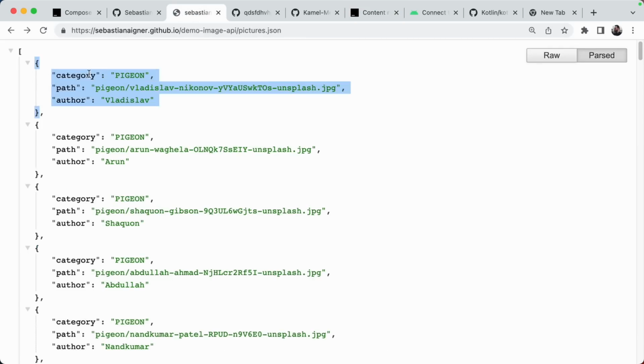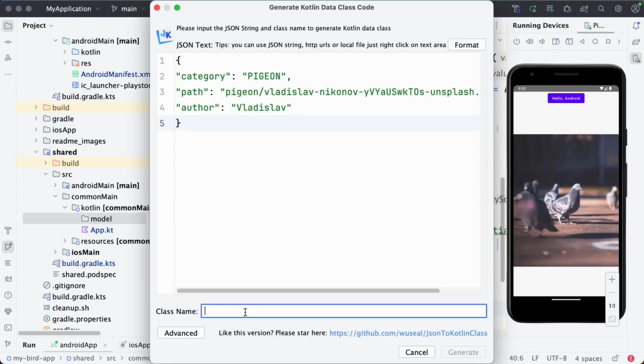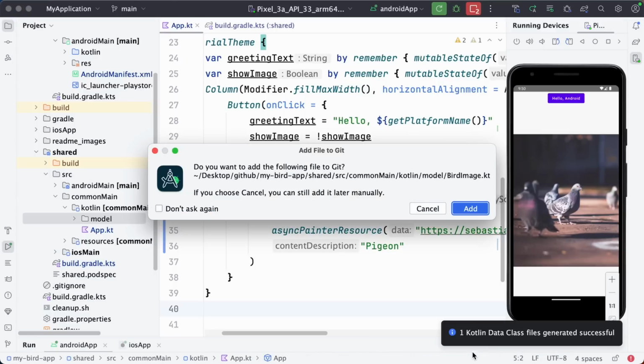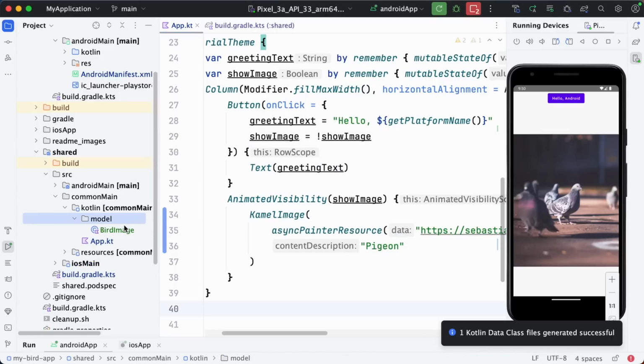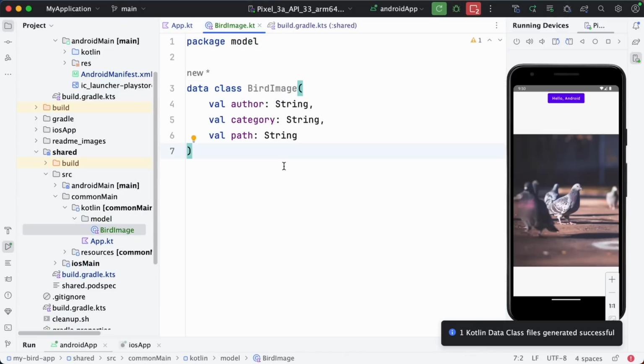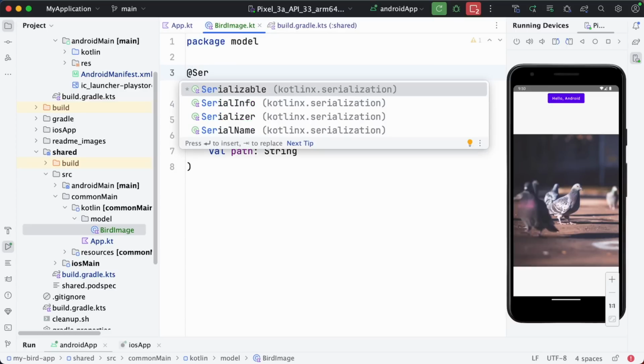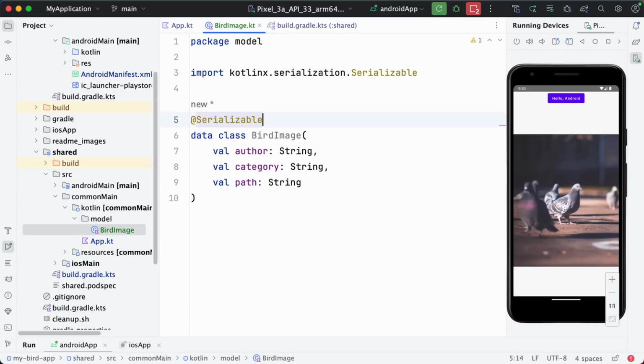So what I can do now is I can go back to my API, I can grab myself one of these object definitions, I can give it a class name like BirdImage, and I can just hit generate. We can add this one to Git, of course. And we already get the data class. Now all that's left is annotating this one with @Serializable from the Kotlin X serialization package, and serialization works. That's all there is to it.